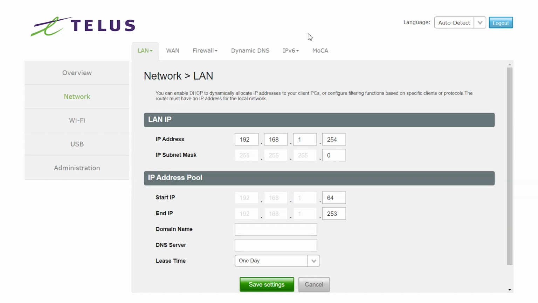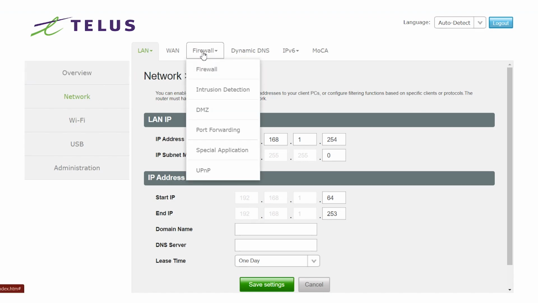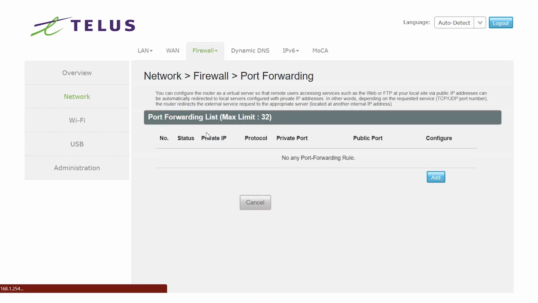Once you're logged into the router's web interface, you'll need to find the port forwarding section. This is typically located under the Advanced or the Settings tab, but it can vary depending on the router's make and model. You're going to be looking for a section labeled Port Forwarding, Virtual Server, or something similar. For me, it's under the Network tab, the Firewall, and Port Forwarding tab.